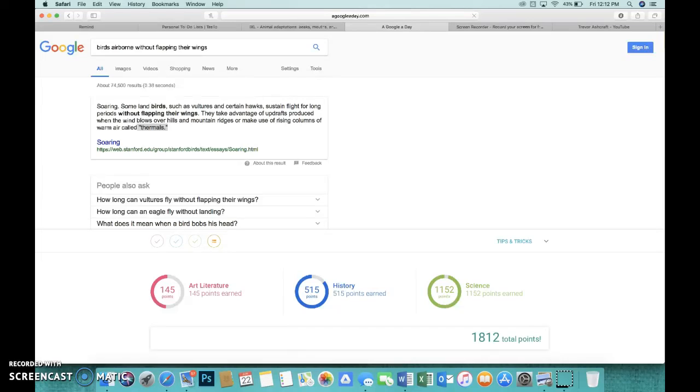And then the S6b, to create original works and responsibly repurpose or remix digital resources into new creations. It's helping them to understand the information that they're finding so they can synthesize that and create new meaning out of it.